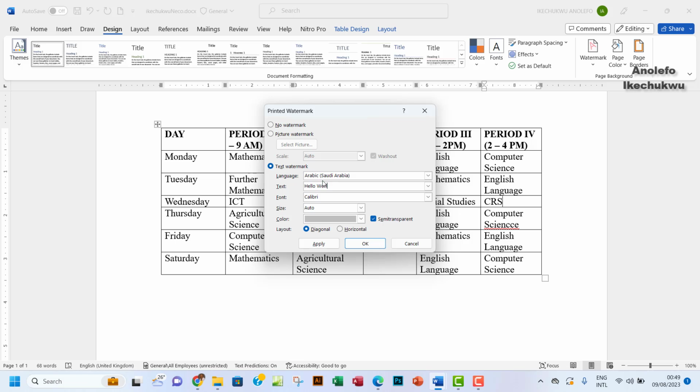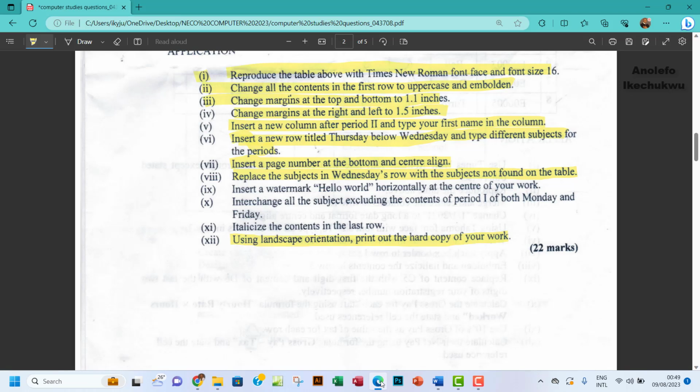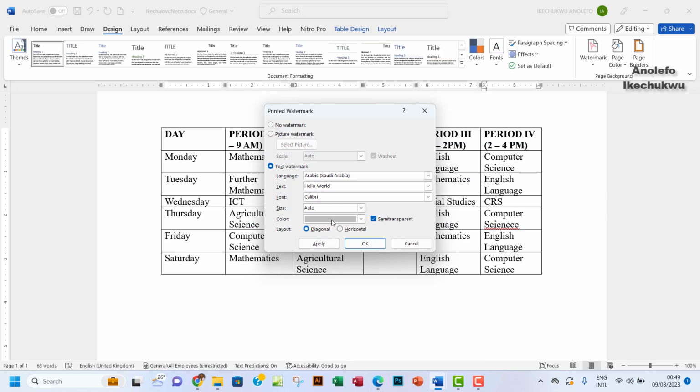Hello world. So let me be sure of the question: insert watermark hello world horizontally, at the center of your page. Okay, so let me just make this w small letter, exactly how they have it right there. I might have to choose English here, and then write my text again. So let me just have hello world right there, and they never mentioned the type of font, so I'm going to leave that as Calibri.